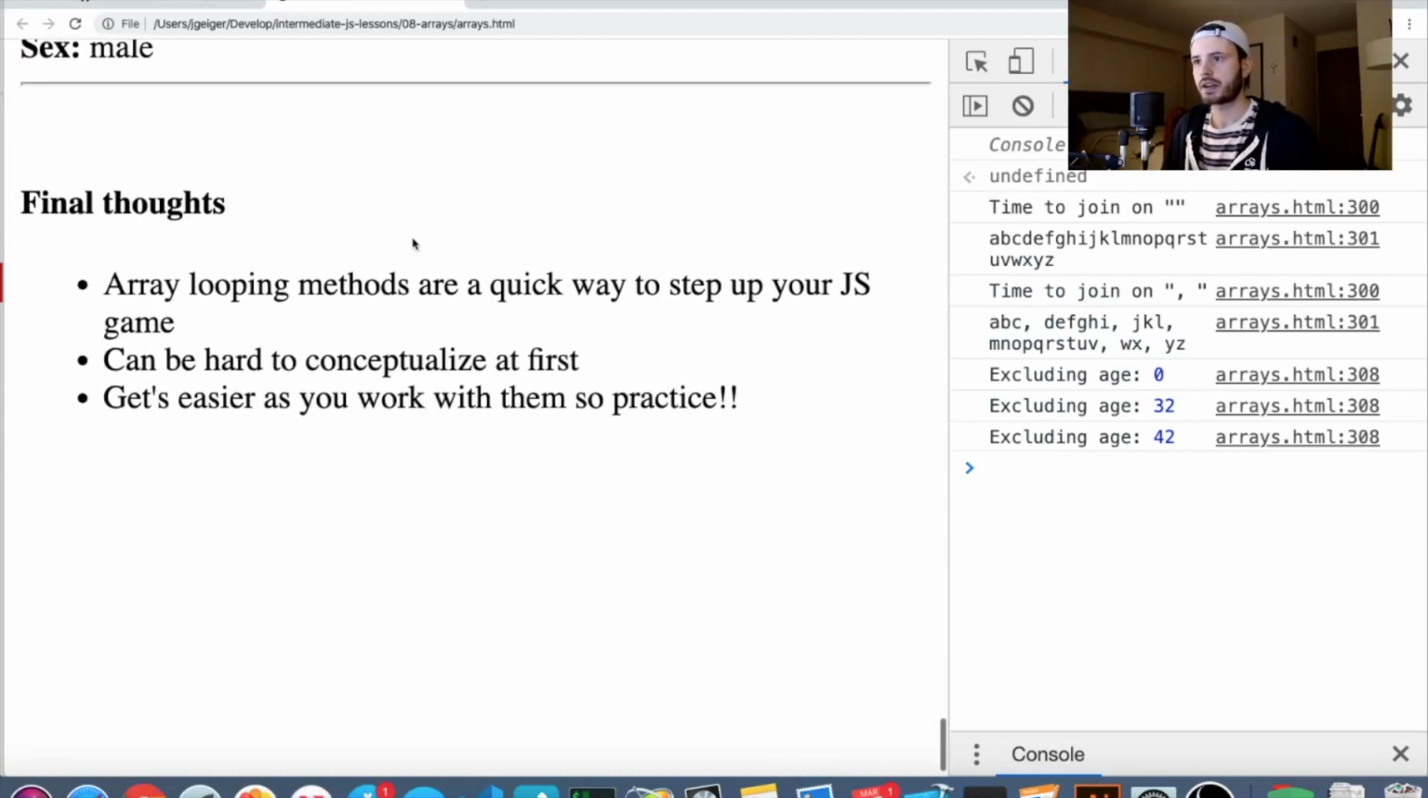So what are my final thoughts? Array looping methods are a quick way to step up your JavaScript game. Some of these can be a little difficult to conceptualize at first, but it gets easier as you work with them. So practice. Make a few examples and mess around with it a little bit. You might find that certain ones are harder for you to conceptualize at first, but after you get used to practicing them, you become a wizard.